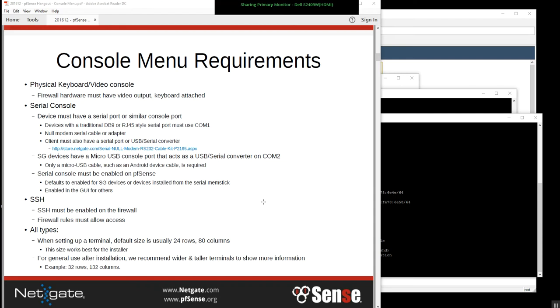All right, look at the console menu requirements. So what do you need to connect to a console? If it's a physical keyboard or video console, then your hardware has to have video output and has to have a keyboard attached. Pretty simple. If you want to connect to the serial console, then the firewall has got to have a serial port or a console port.